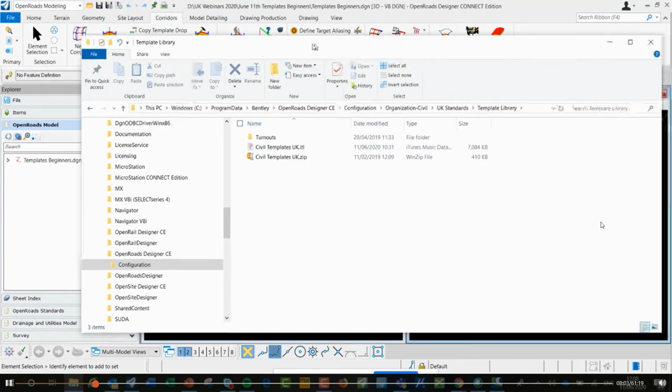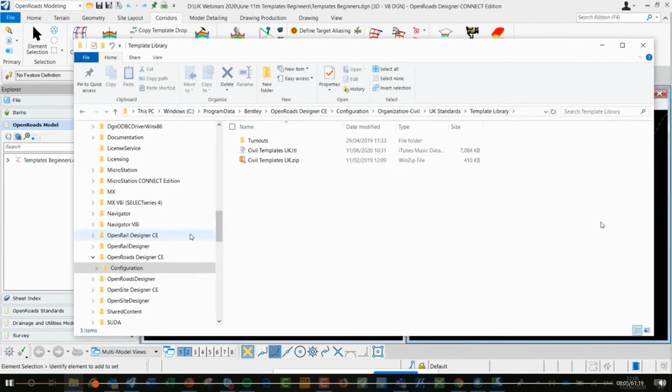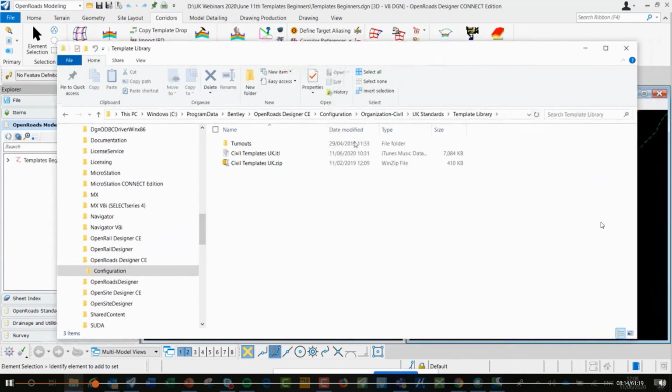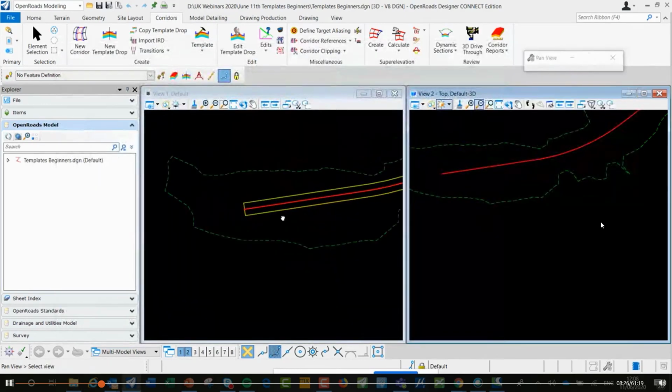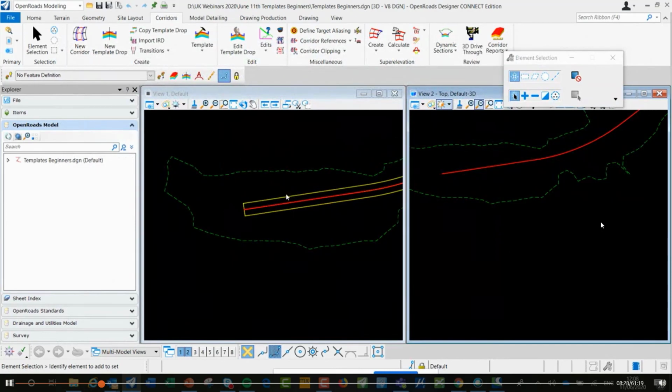And I think we looked at the configuration in the past, so workspaces, etc., but you can configure this to pick up an ITL from pretty much anywhere you want, even on a project basis as well. But this is where the default installation is for the UK Civil Templates library, and it's called Civil Templates UK.itl. And it's a good starting point to base any templates you want to create on. So what have we got in there?